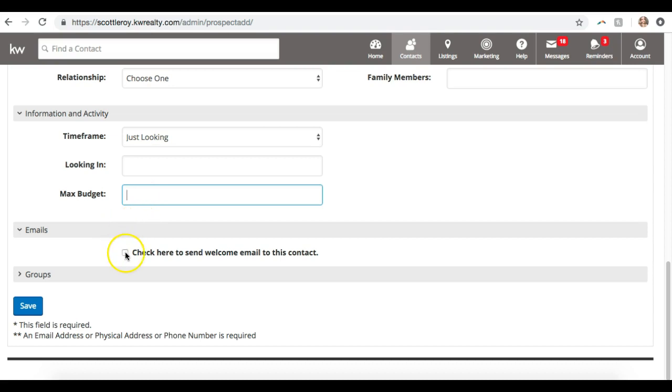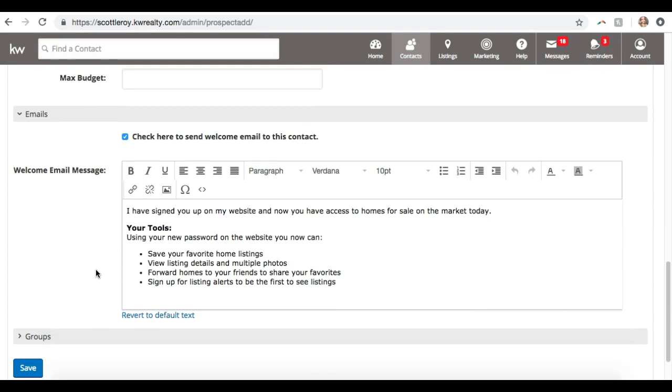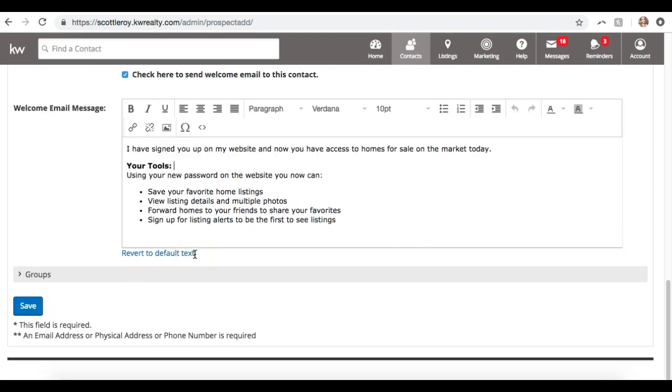Emails. So here we have a little box that says check here to send a welcome email to this contact. So if I check this, this pops open and we can see the welcome email message. What this is, when you check this box and send this email, it basically sets up an account for them on your eEdge website. So that's your KW Realty site. You can see here it says I've signed you up for my website. Now you have access to homes for sale on the market today. So also in this email, it's going to create a login for them to your KW Realty site.